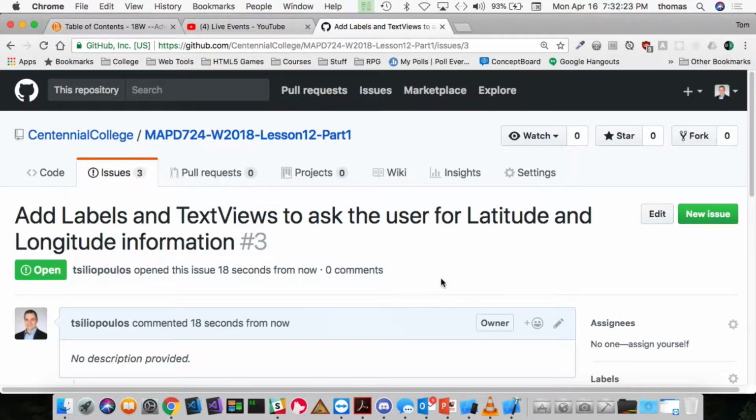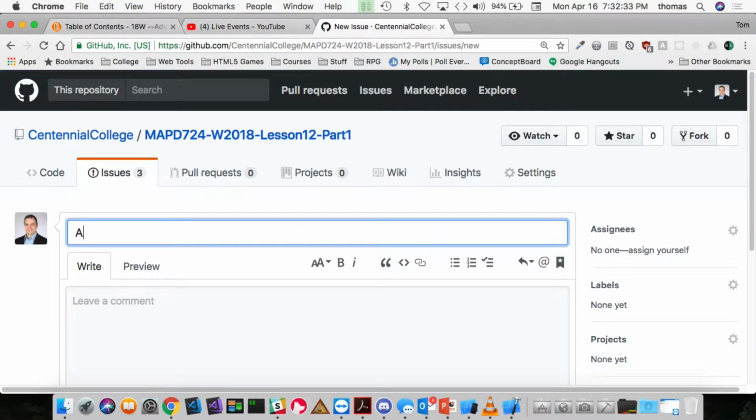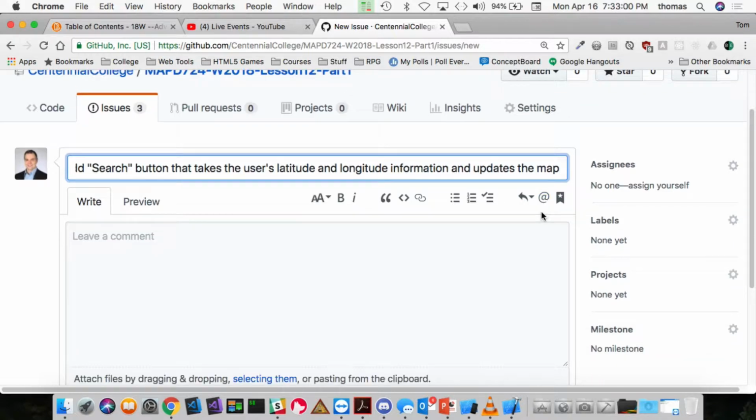Okay, cool. So we got a few issues here, right? Add labels, add a button, add a MapKit. We forgot the search button, so we're going to say new issue, add search button, that takes the user latitude and longitude information and updates the map, right? That's what it does. That's pretty important.